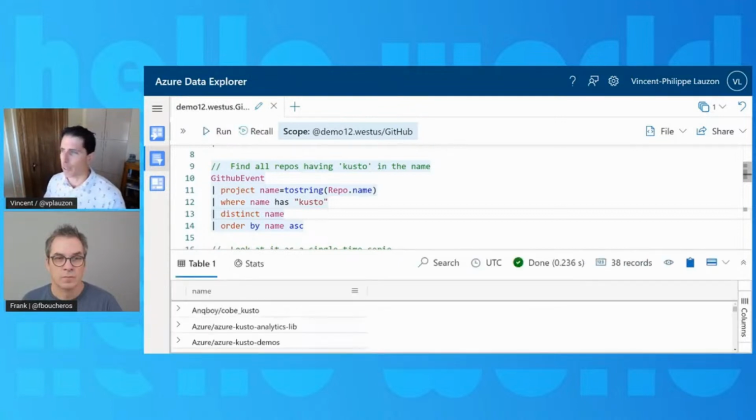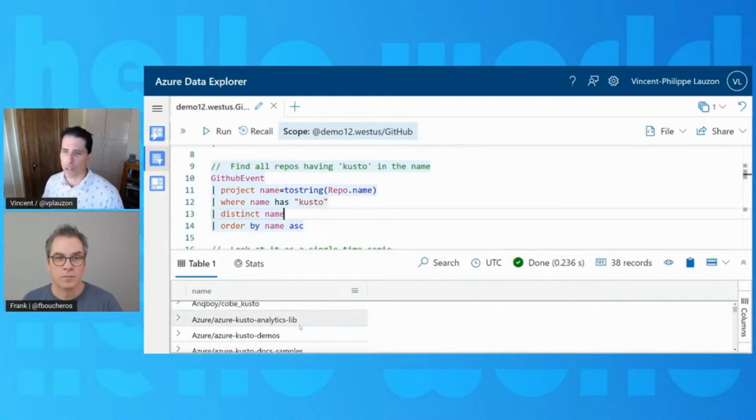So if I run that query, you see it runs very fast, 0.2 seconds, and gives me 38 records with all the repos inside GitHub that have Kusto. That's pretty cool. That's pretty cool.